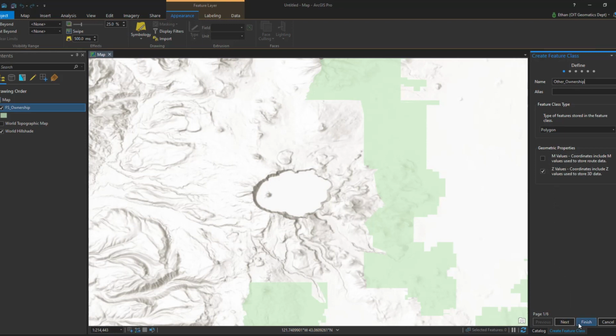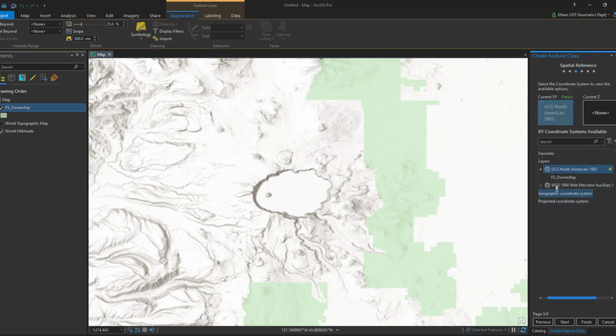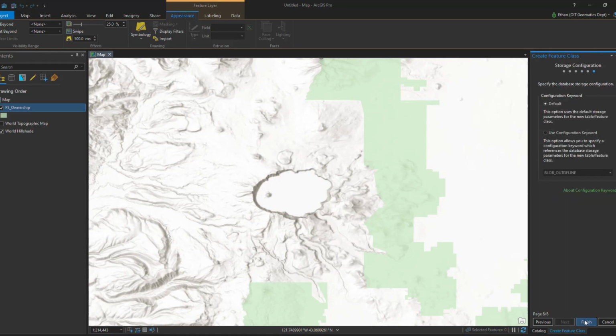We can then go to Next. That gives us the option here to add fields. We don't need to do so. Click Next. This is where you can choose the coordinate system. We're fine with the default one here. So this is a geographic coordinate system, GCS North America 1983. Whatever it defaulted to, yours might actually default to something else, but it's fine. Click Next. Ignore that. Next, next, and we can finish.